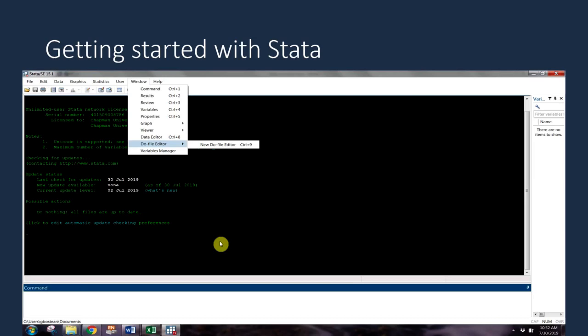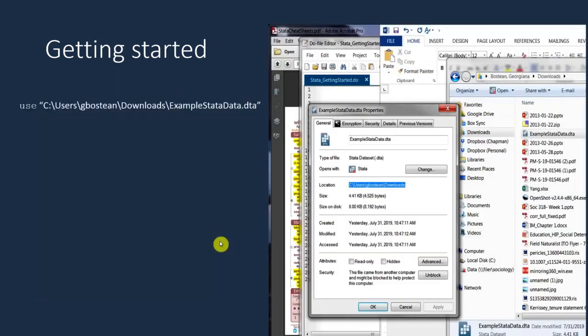This is what it will look like when we open up Stata. And here is the example of how to find the file path for a particular file. We'll go through this again, so don't panic if you don't get it the first time. So the file path here is on the C drive, users, gboasting. There are multiple admins on my computer. The downloads folder, and the file is called example.statadata.dta.